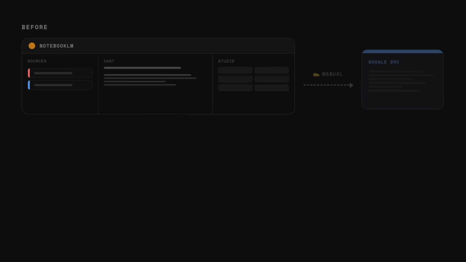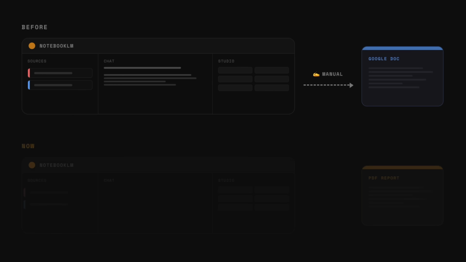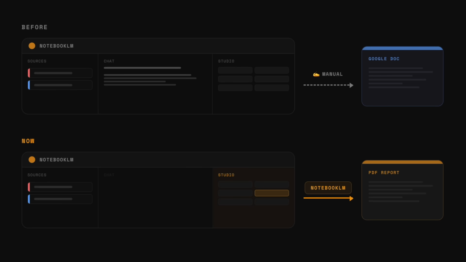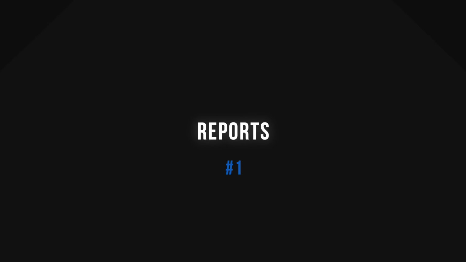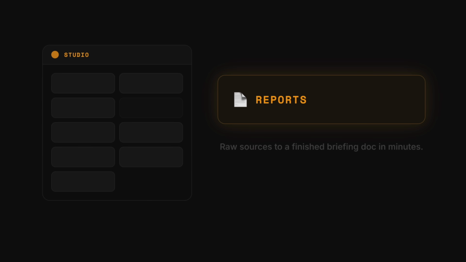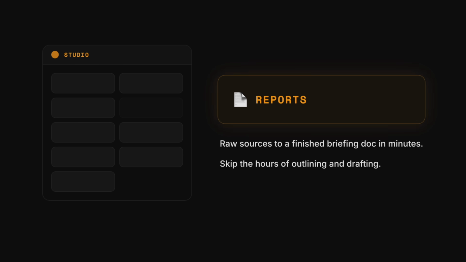Copy that answer and paste it into a separate document. Now, NotebookLM skips that middle step and generates the report directly. Not every tool here is equally useful though, so I've split them into tier 1 must-use and tier 2 situational tools. First up, reports lets you go from raw sources to a finished briefing doc or competitive analysis in minutes, instead of spending hours outlining and drafting it yourself.